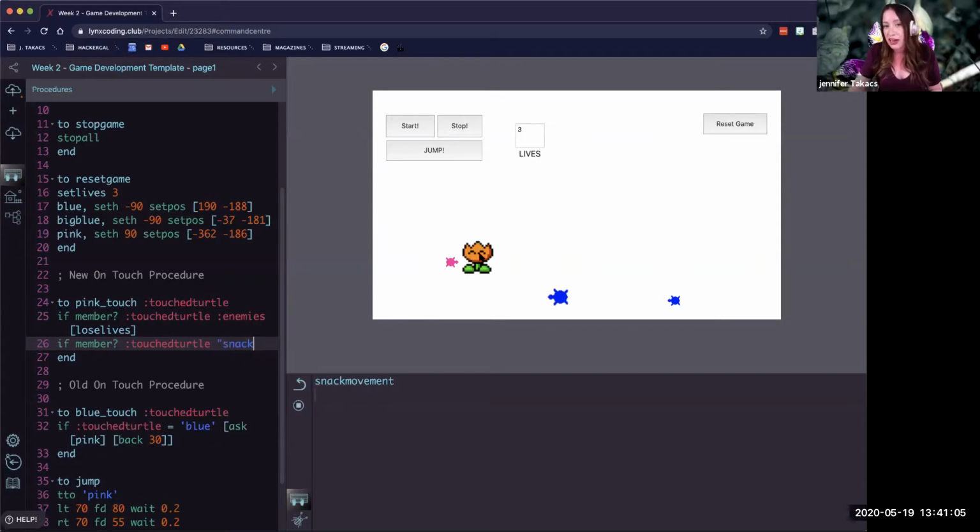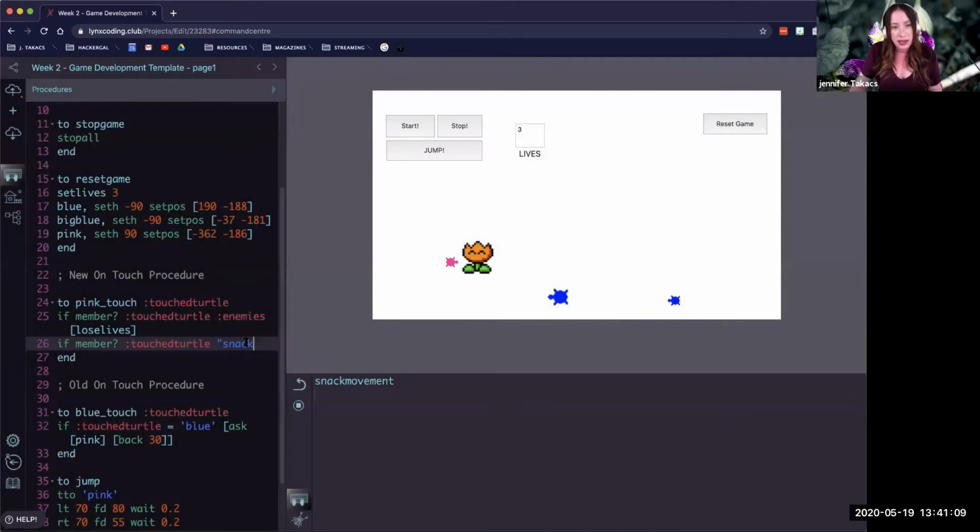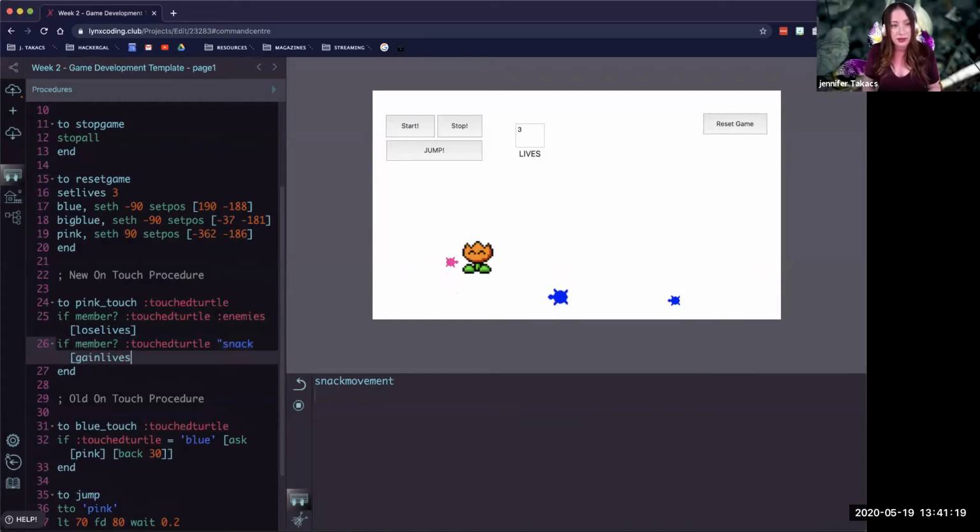You can always verify, just right click on your turtle, and you'll see that was the name, snack. So I'm saying if the pink turtle touches snack, something's going to happen. And what do we think? Well, we've already created the procedure to gain lives. And you close it in like that. And now if this touches, you should see that my lives went up.